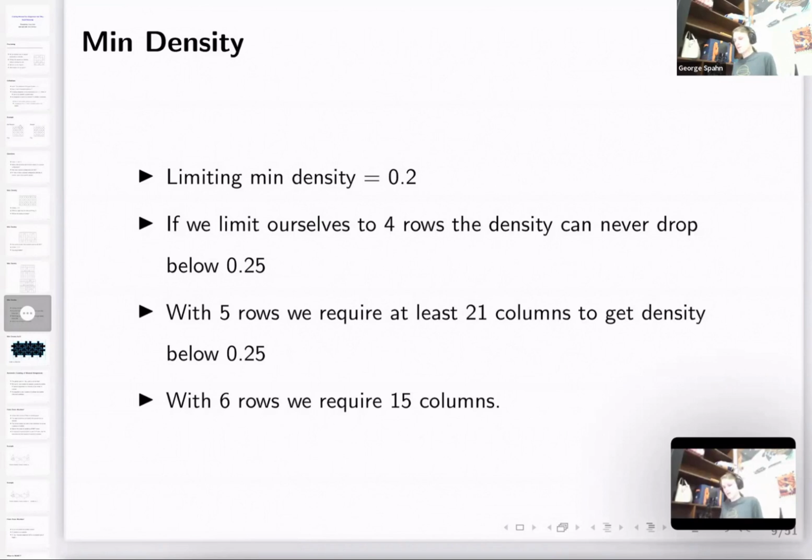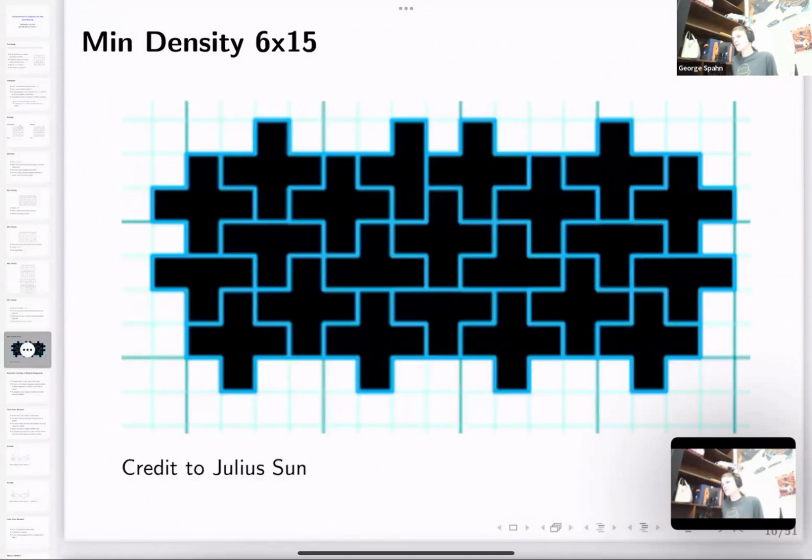So I looked at my code and I noticed that there are only 2 ways to do 6 rows, 15 columns in under 1/4. So this is a puzzle I posed to some of my friends online: if you have a 6x15 grid and you want to place 22 x's that satisfy the property, then how can you do it? And this is one of only 2 solutions. There's also a vertical reflection. And my friend was able to solve it. And I was very happy about that.